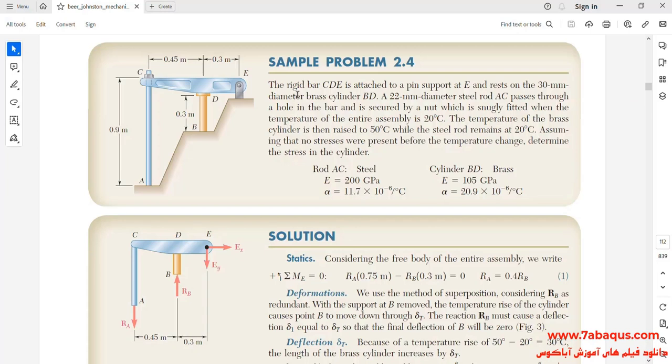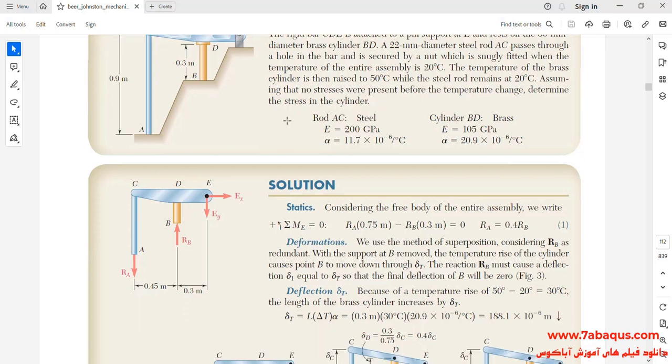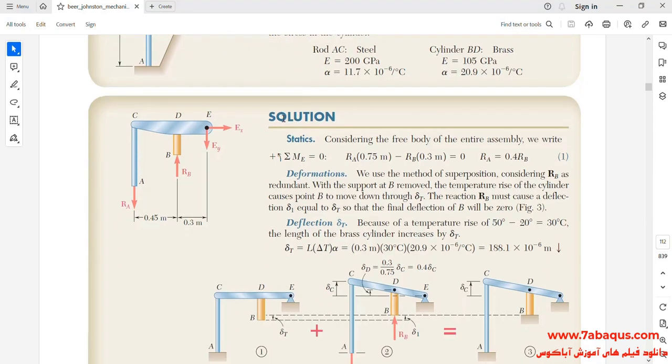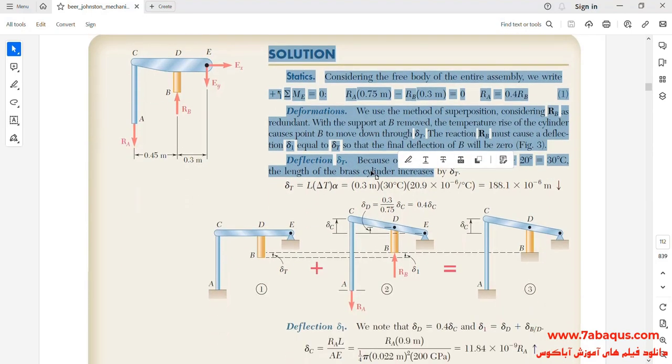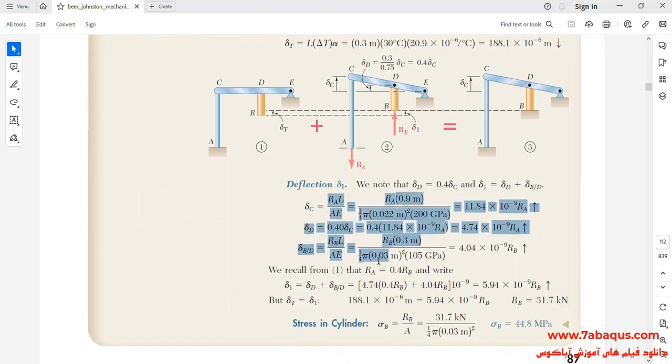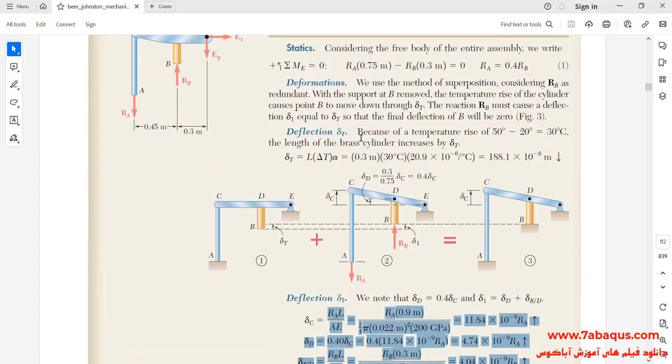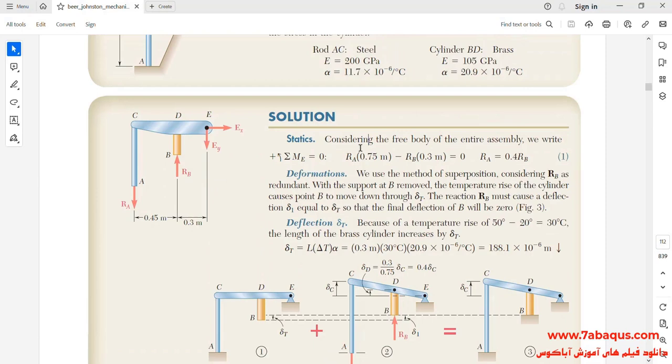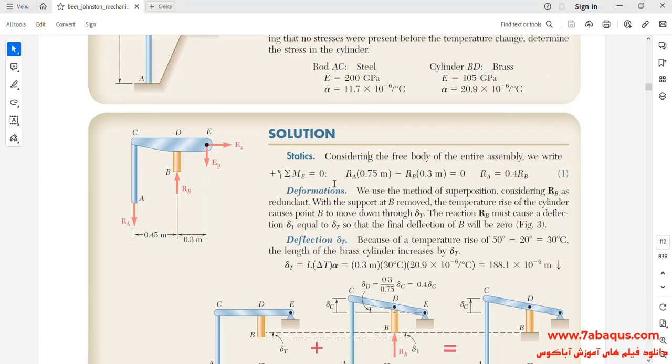This problem has been solved in the Mechanics of Materials book using the analytical solution, and here the process of solving can be observed. To solve this problem, first we should draw the free body diagram of the model. Then we should write the moment about point E, and doing so, the relations of RA and RB will be obtained.